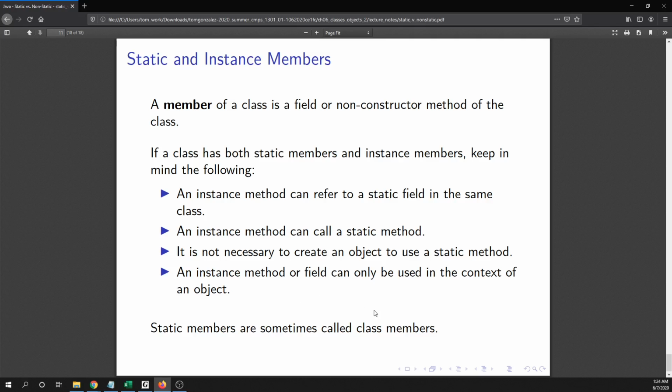And then an instance method or field can only be used in the context of the object. You can't try to talk about that outside of an object. That is the situation where you have the person coming into the classroom and not making any reference to anybody and asking, hey, what's that person's name? Java is not going to know how to do that. It depends on the object, so you have to create an object and then use that object to call the method or reference the field.